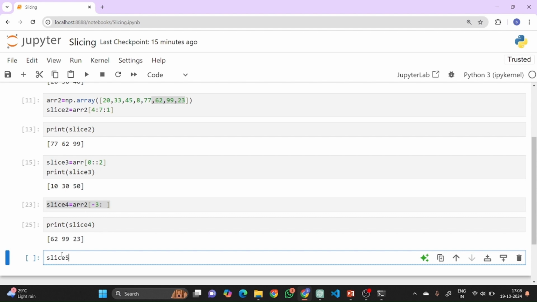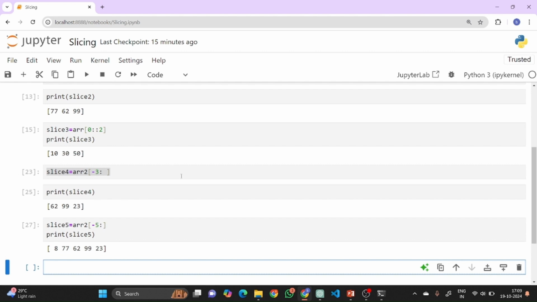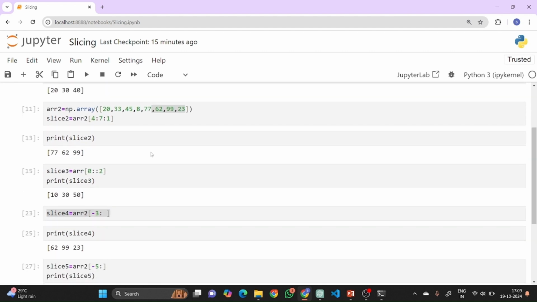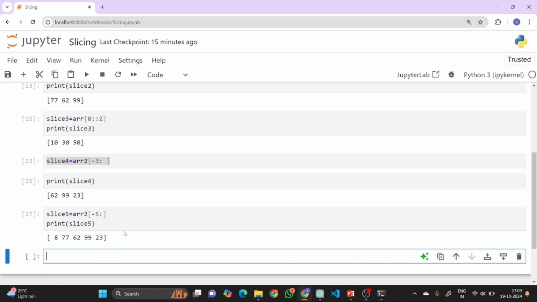If I want the last 5 elements, then array 2 of -5 colon will print this slice 5. Yes, we got the last 5 elements: 8, 77, 62, 99, 23. This is about negative indices slicing.